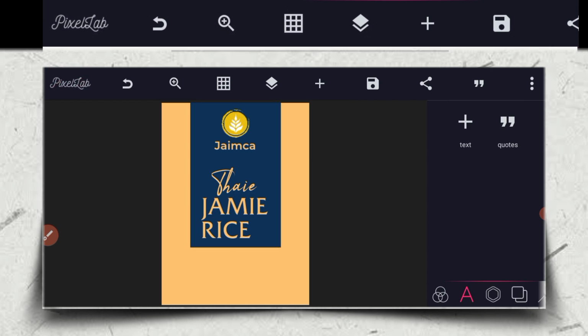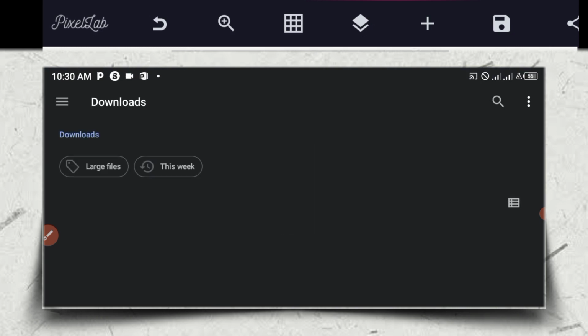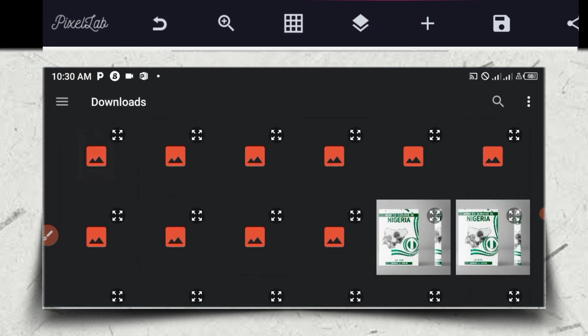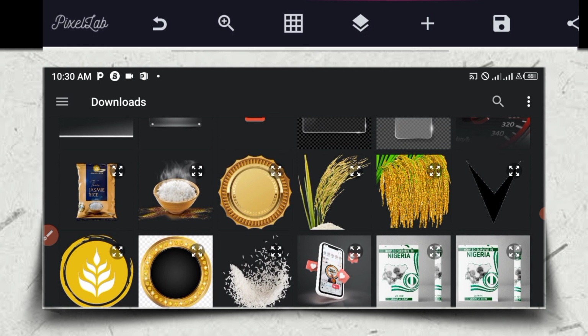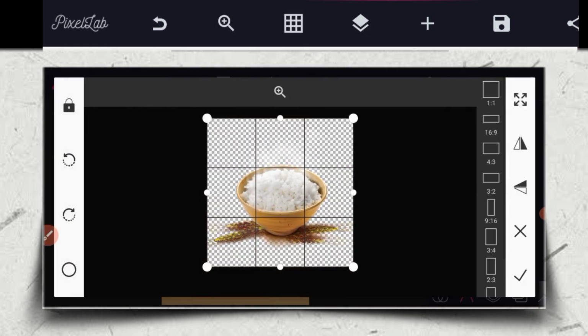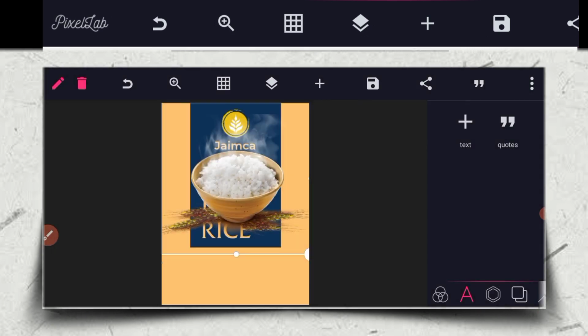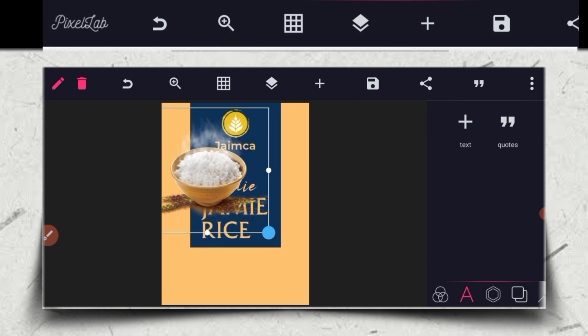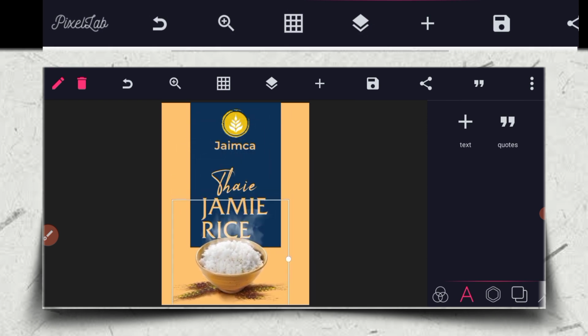So what is the next I'm going to do? So the next I'm going to do is to click on my plus button, then go to my gallery, then to my download. So after that, I'm going to bring in this rice. Actually, what am I going to do? Just leave it like that. Click on it, then come here, reduce it a little bit, then you place it here.